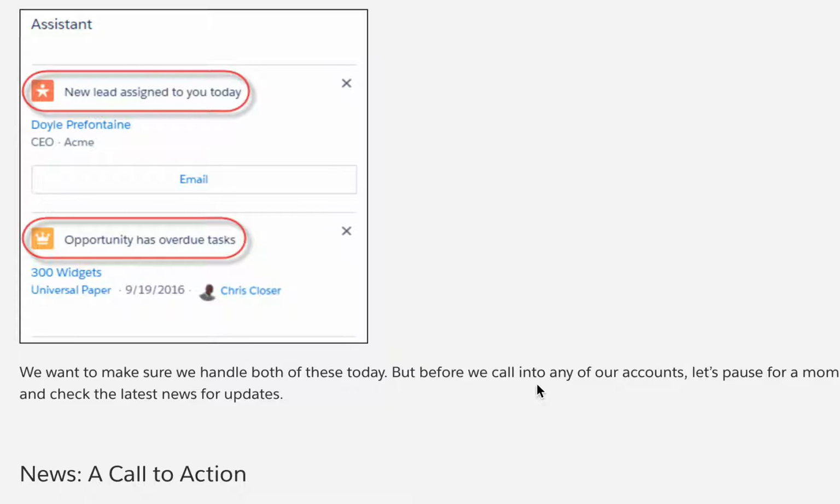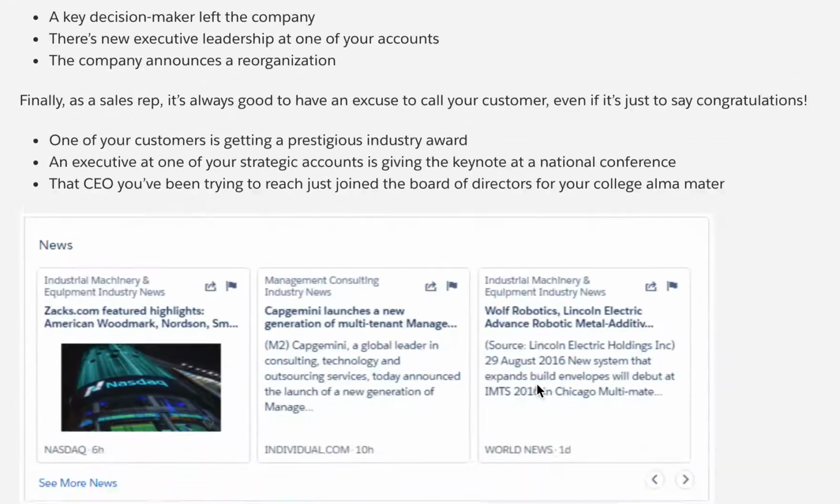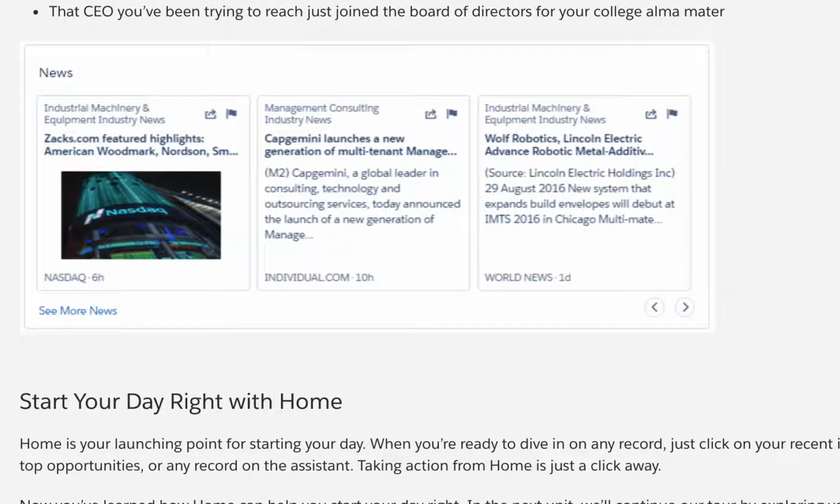So looking at your to-do list, you see that you've been assigned a new lead and you also have an overdue task related to one of your opportunities. Okay. Now we want to go ahead and be sure to handle both of these today, but before we can call any into our accounts, let's go ahead and pause for a moment and check out the latest updates.